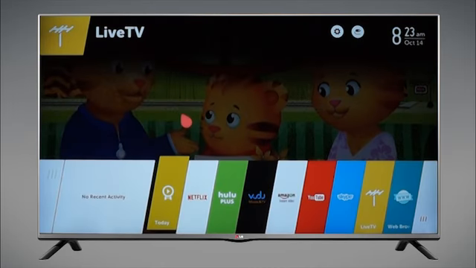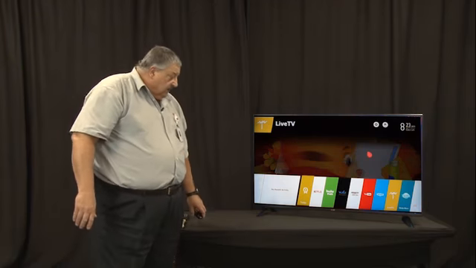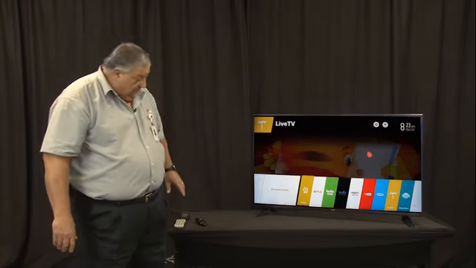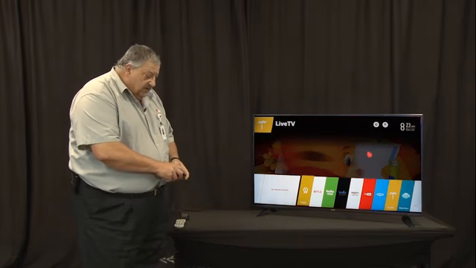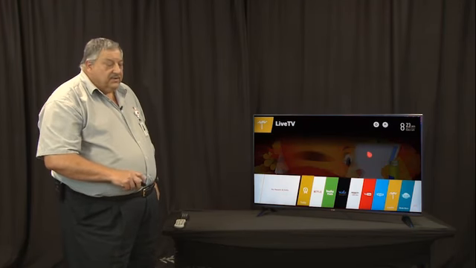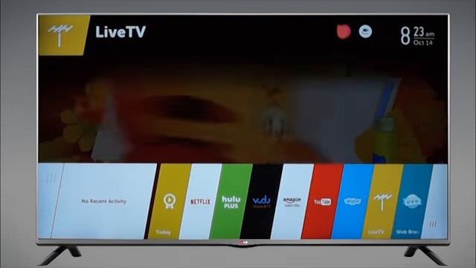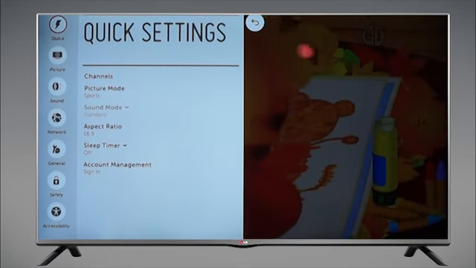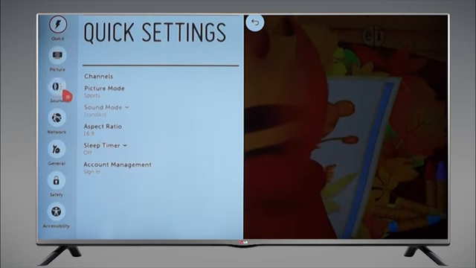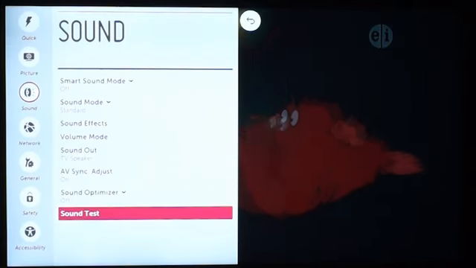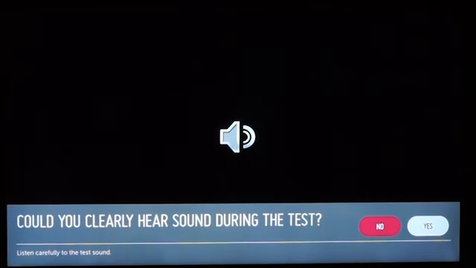Now, the next situation we might want to discuss is what if that wasn't our problem? In other words, we've gone into the menu and the menu is fine. One thing you might want to do as a quick test is go back into the menu, sound settings again, and go to the sound test. Now in the sound test, we hear the sound from the television.